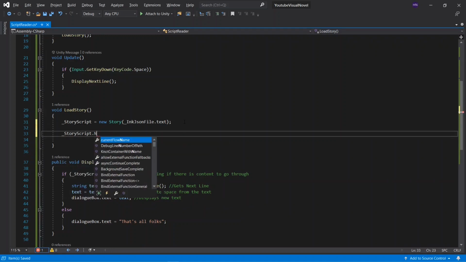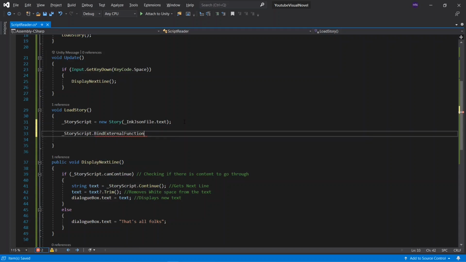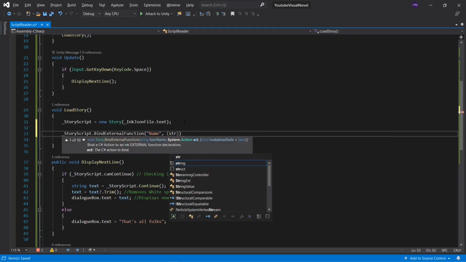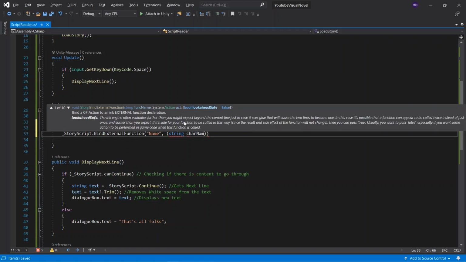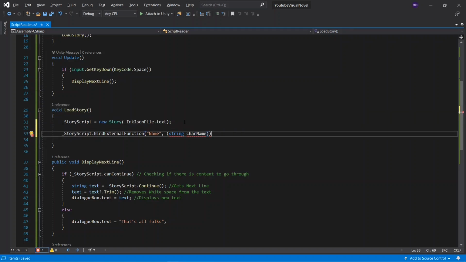So we're going to go into load story and say underscore story script dot bind external function within brackets and give a name to our function. In my case, I'm going to call it change name. Actually, you know what? No, let's call it name. Seems easier in the grand scheme of things. Now, we had to define what we pass through name. So in our case, we just had to say string name. No, let me call it something else. String char name. Yeah, that is much better.